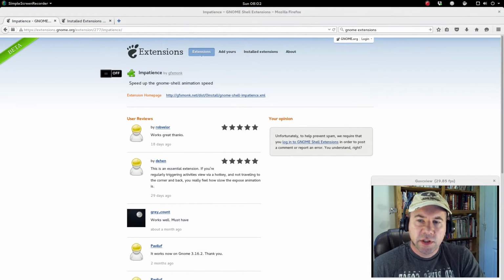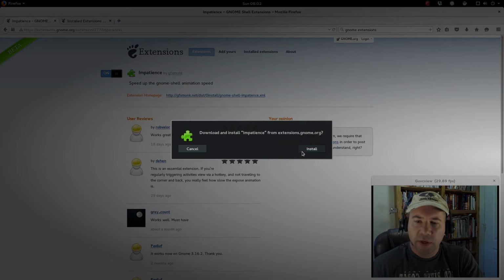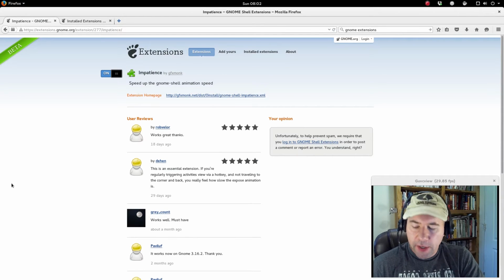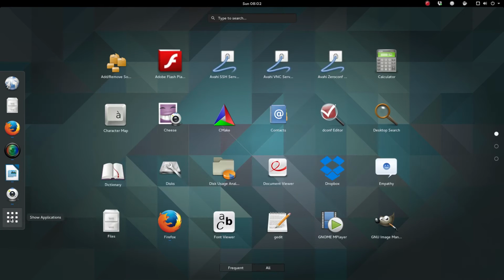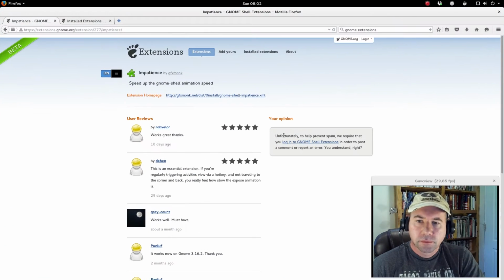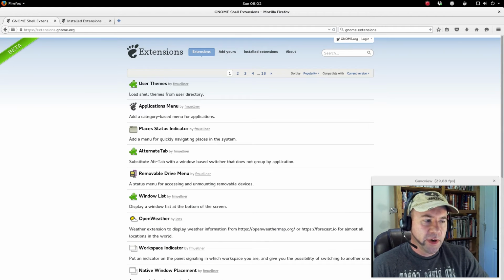Impatience is the next extension that I'm going to add, and this one, for me, doesn't fall into the realm of a practical extension, but it does make me happy. Basically, what it does is speeds up the animations on the GNOME shell. So basically, install it, and boom, now your animations are much quicker. Like I said, not really a practical use for it, but I like my animations to be very quick, so that's my reasoning behind that one.